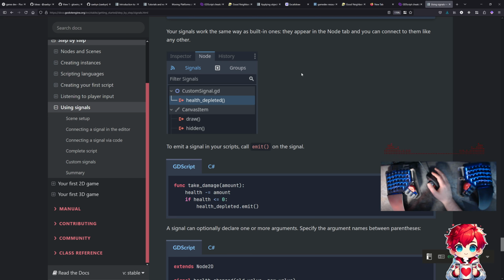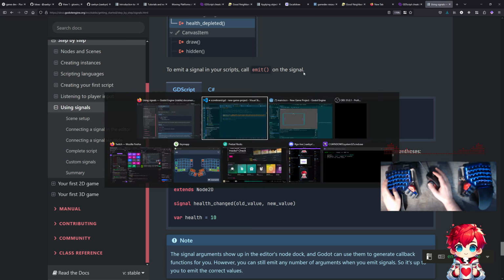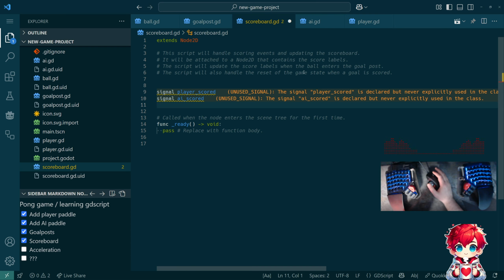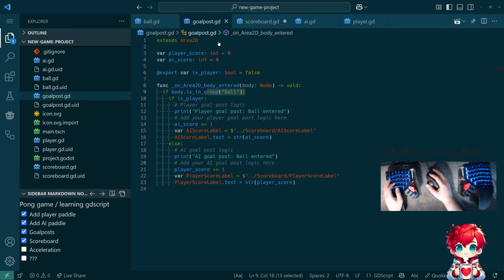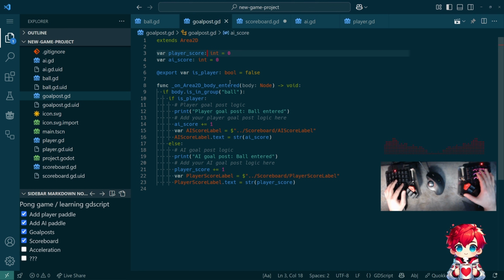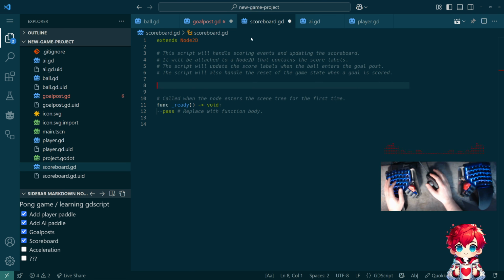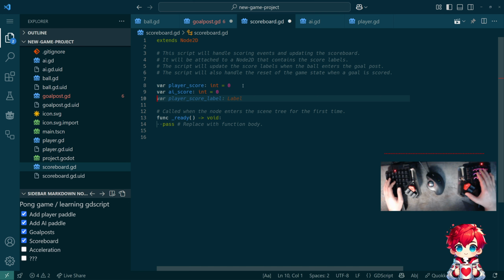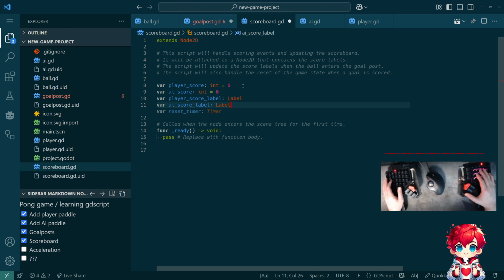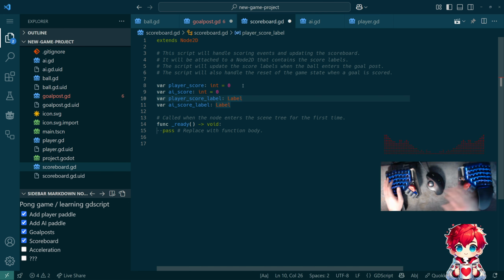And then we can emit. Or what makes more sense? The goalpost has the signal? Probably. Right, I think on second thought, the goalpost has the signal. Right? And the score lives in the scoreboard. Ooh, reset timer? That's an interesting thought. We'll come back to that.